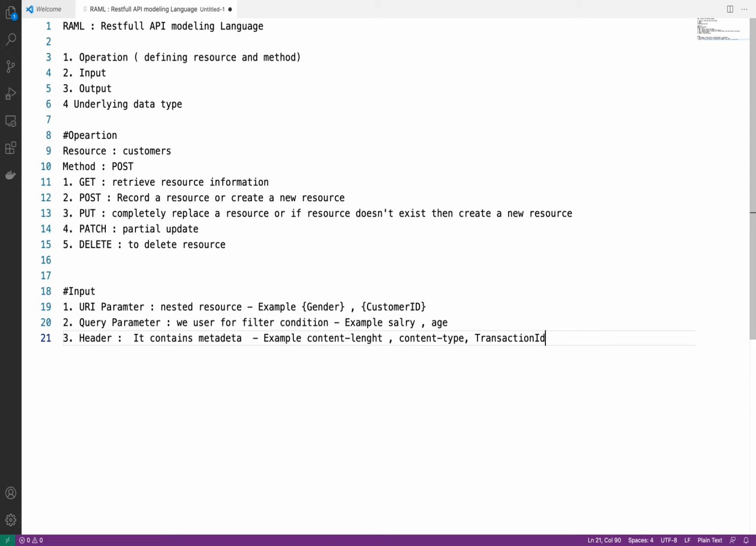Content length means the length of whatever body you are passing. Content type means the type of body you are passing, like application JSON or application XML, what kind of body you are going to pass. Transaction ID we will use for tracking purposes. Whatever information you pass in your header will not be used for API processing, like for whatever business logic you want to achieve, you will not use this data. You will use this data for monitoring purposes and for managing your API.